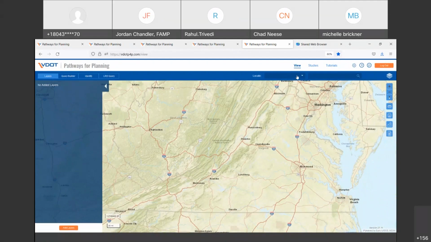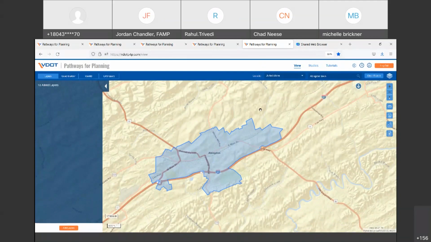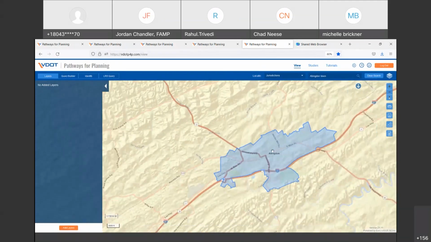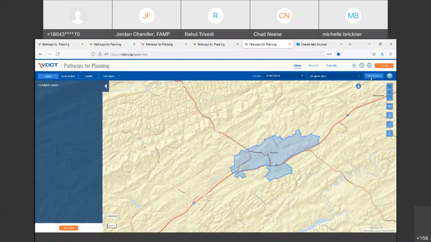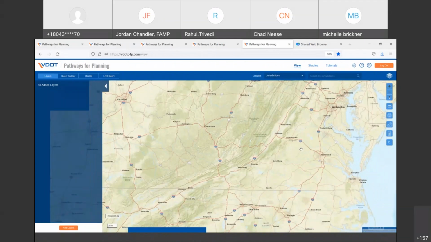We also have a locate tool in the top. This has predefined boundaries that you can zoom in on. So if I want to go to jurisdictions, I select jurisdictions, and if I want to go to Abingdon, once I start typing Abingdon, it's going to auto filter and pull up Abingdon for me. I select it, and it zooms me to Abingdon with that highlighted in my map. But I'm going to go ahead and go back to the full extent.